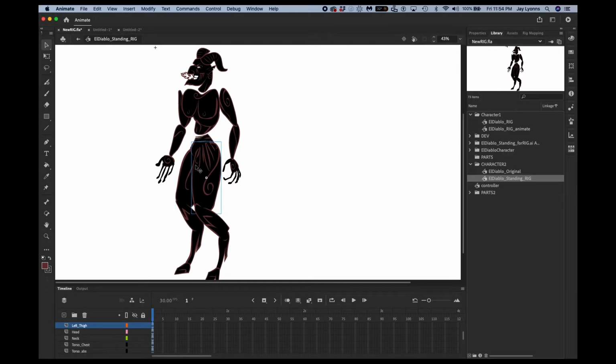So starting with the hips, I'll need to make this left thigh invisible. I can do that by selecting the symbol for invisibility on the layer containing my artwork. Now that I can see my hips, I can begin creating my armature.